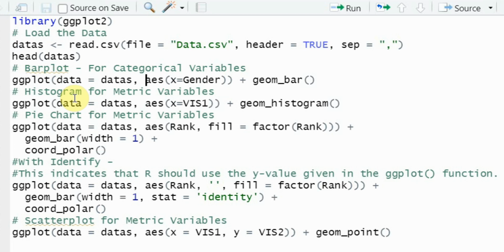The next argument is aesthetics. For aesthetics, X and Y. What is on the X-axis? What is on the Y-axis? This is just a simple bar plot, so just one axis, the X-axis. I'm going to put gender as a categorical variable on the X-axis. You will see the parenthesis closing here. This parenthesis is for the aesthetics, and this next one is for the ggplot.